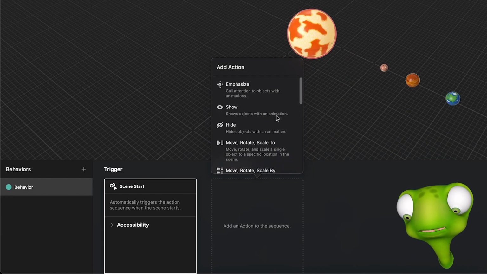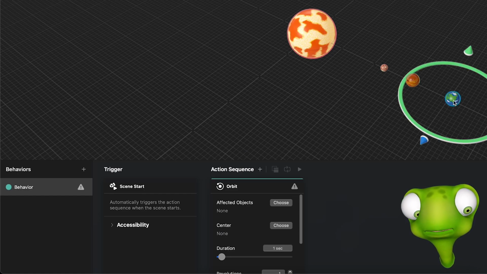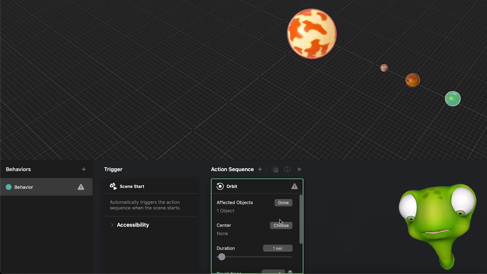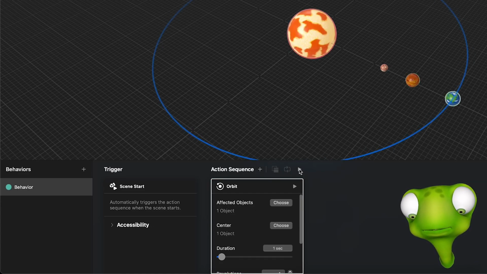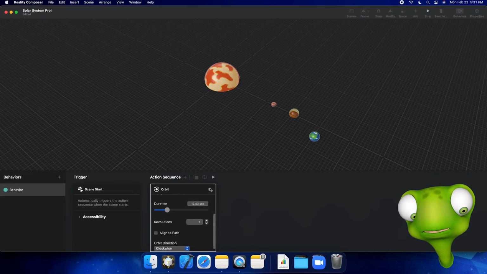Our action sequence is going to be orbit. Our affected object is going to be this planet, the Earth, and the center of the orbit is going to be the sun. We can press done, and if we go ahead and press play, you'll see, whoa, that's a little bit quick. So we can increase that duration a bit, and it will slow down.